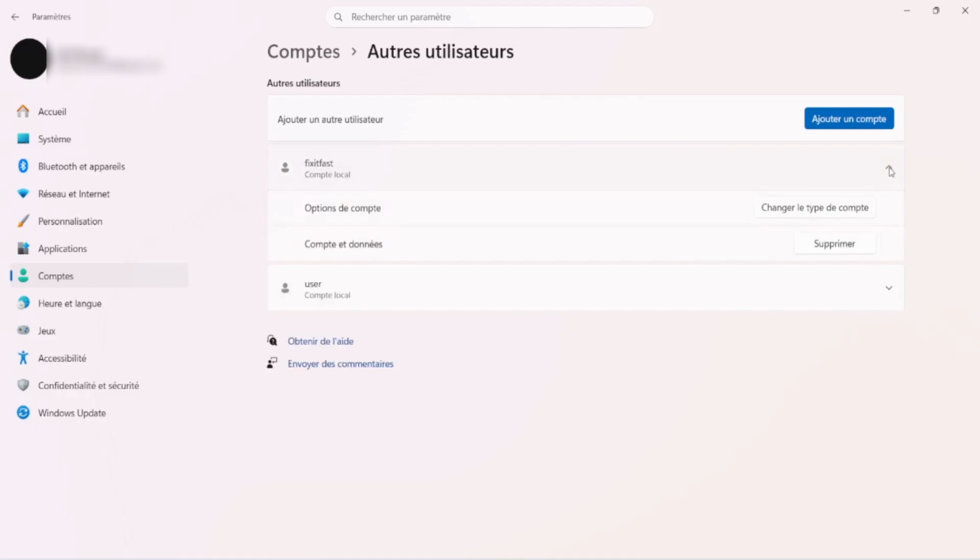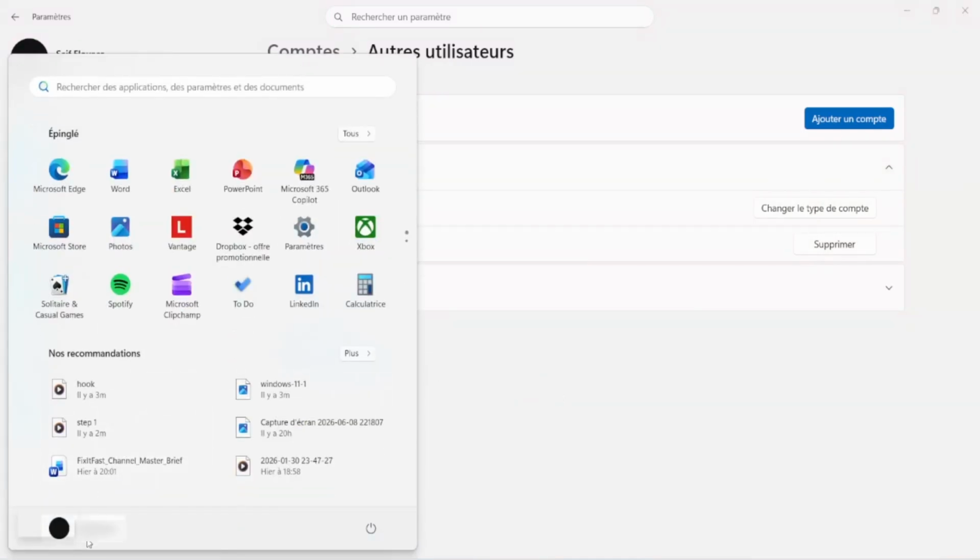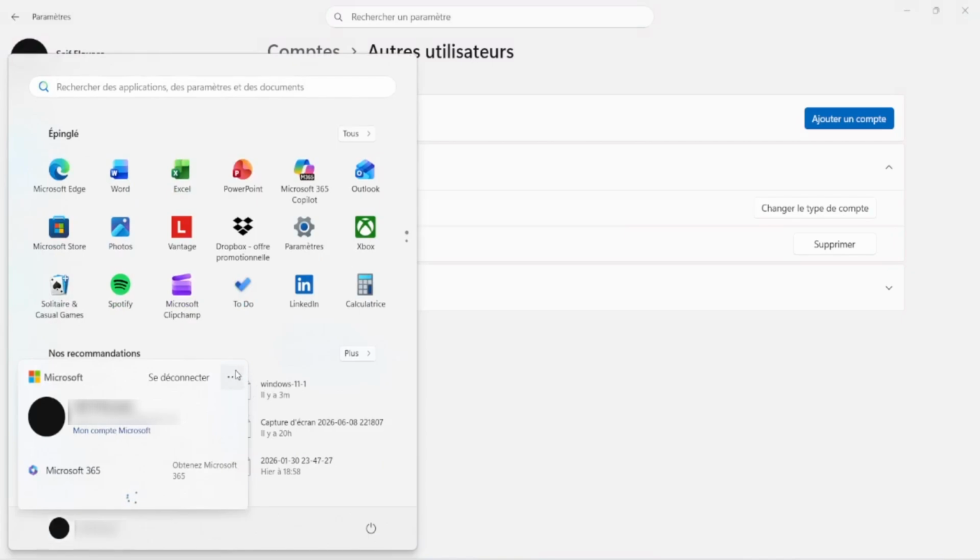The local account is created instantly. You now have a fully working local user account on Windows 11. No Microsoft account needed. To switch users, open the Start menu, click the profile icon in the bottom left, and select the new account. That is it.